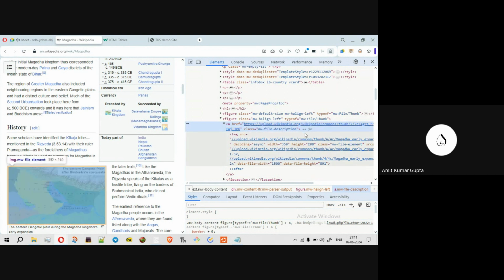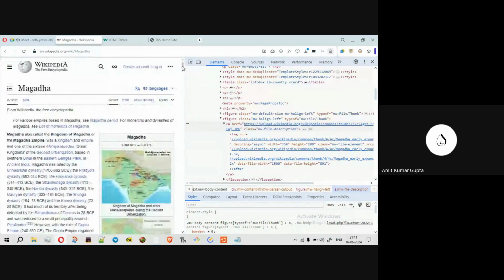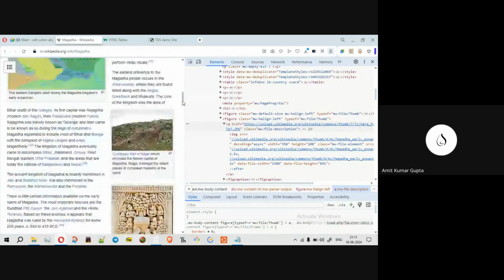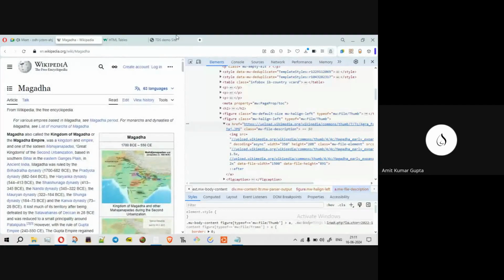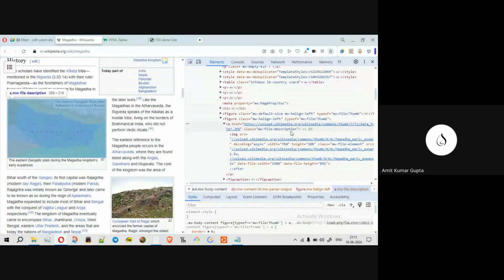Is it not working? Where is it? Okay, maybe I missed something. Okay, leave it. But yeah, we can change it. Not able to change it now, but yeah, we can change it.